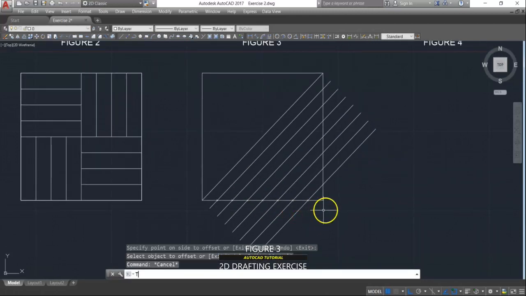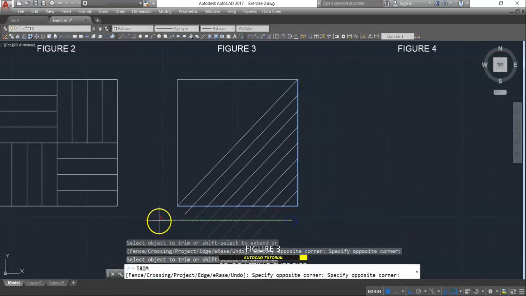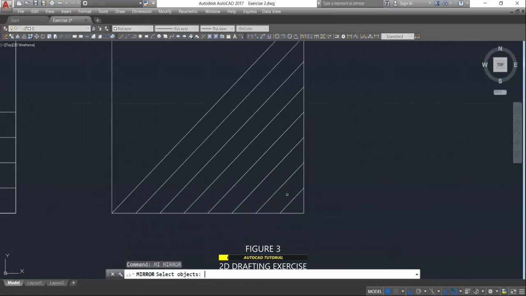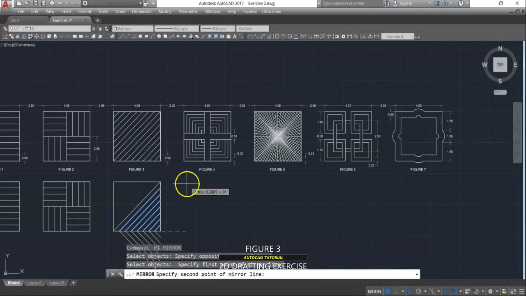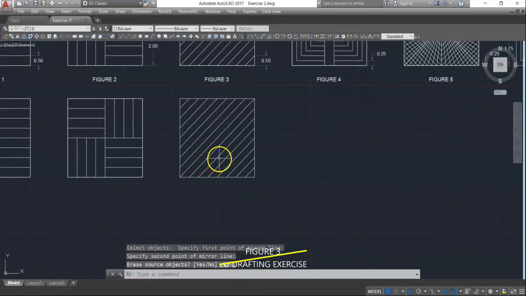Then, of course, I need to trim the excess line. I might as well delete these nodes. Then type in MI for the mirror and select these 2 points. That's for figure number 3.